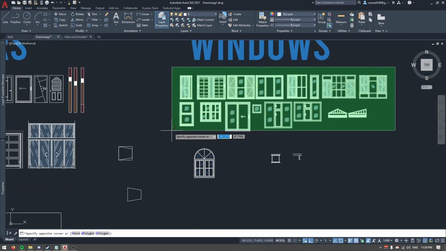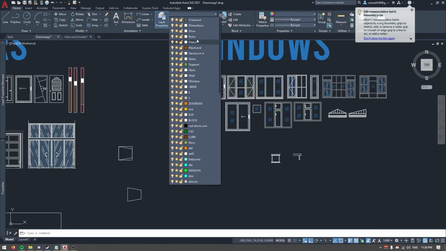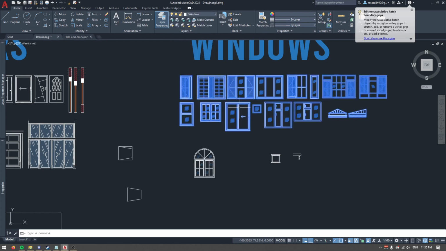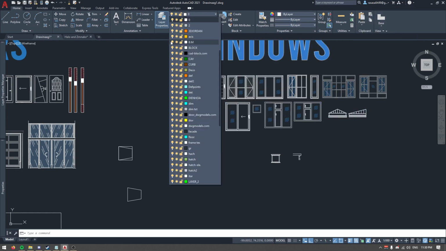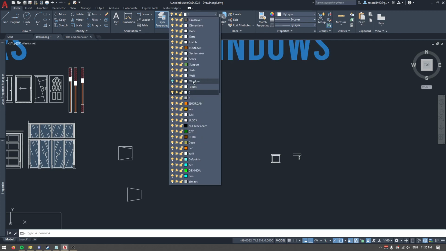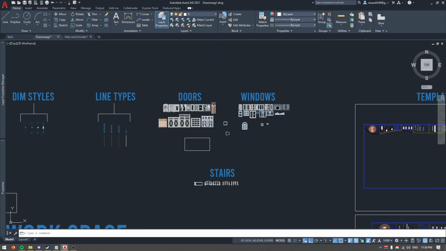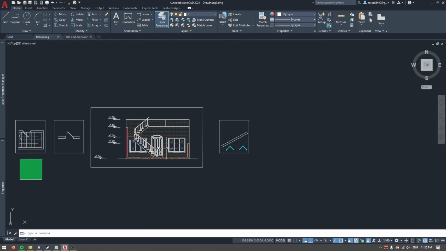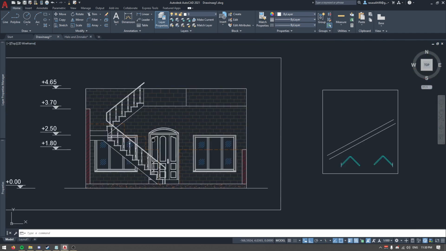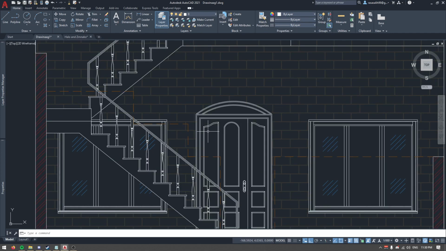So if you have all of these set to window, if I turn off window now, they are all going to turn off. And if I copy these to any other plan, they are also going to turn off. So it's very useful since they're all going to adapt the same layer. It's not going to change to another layer once you copy it.